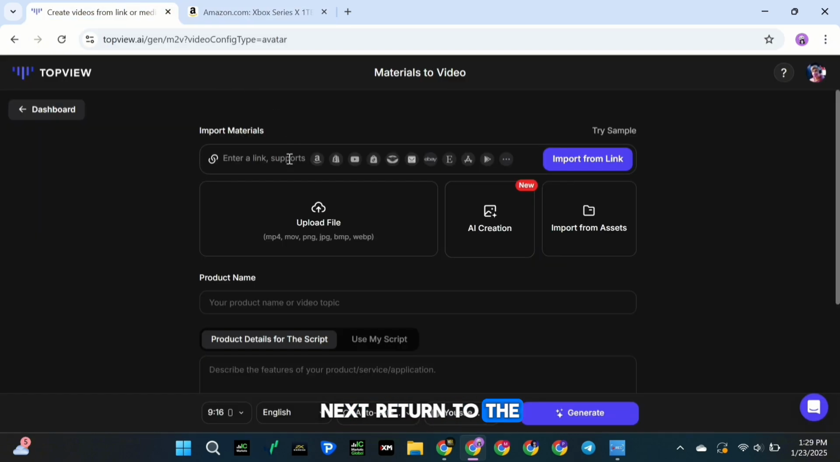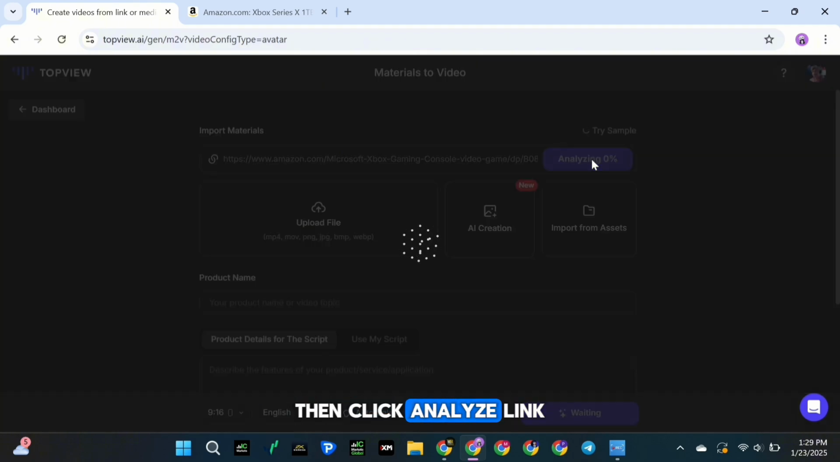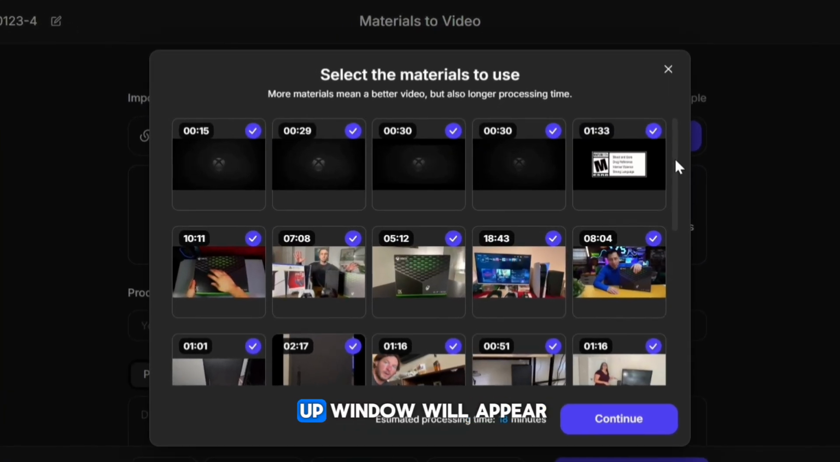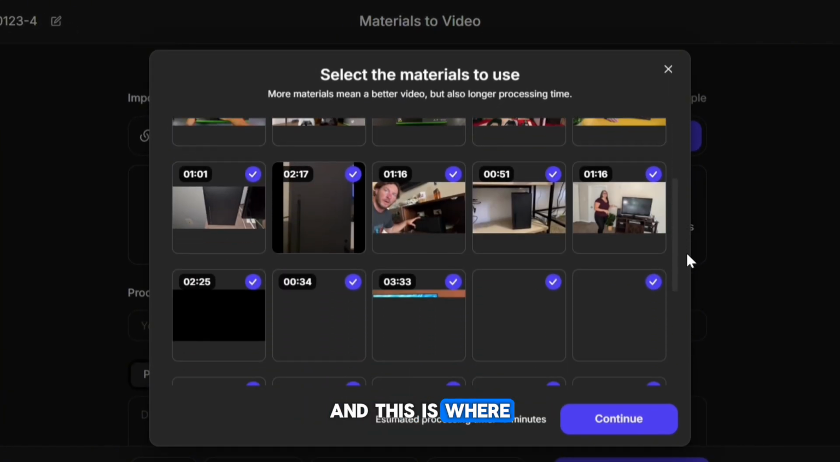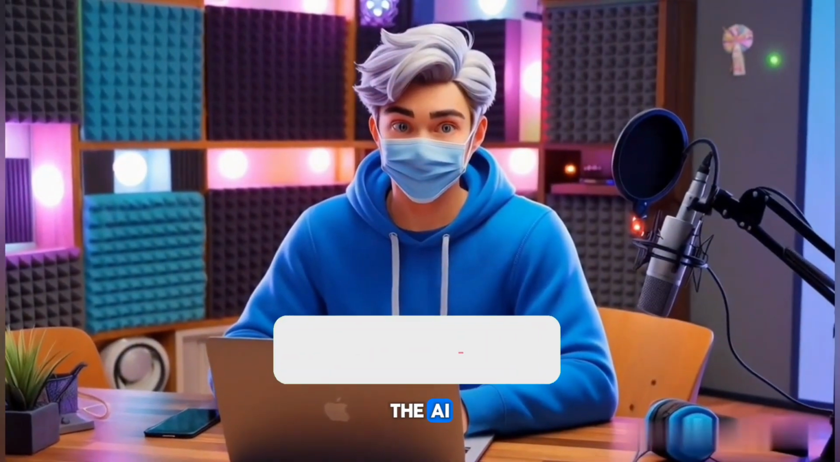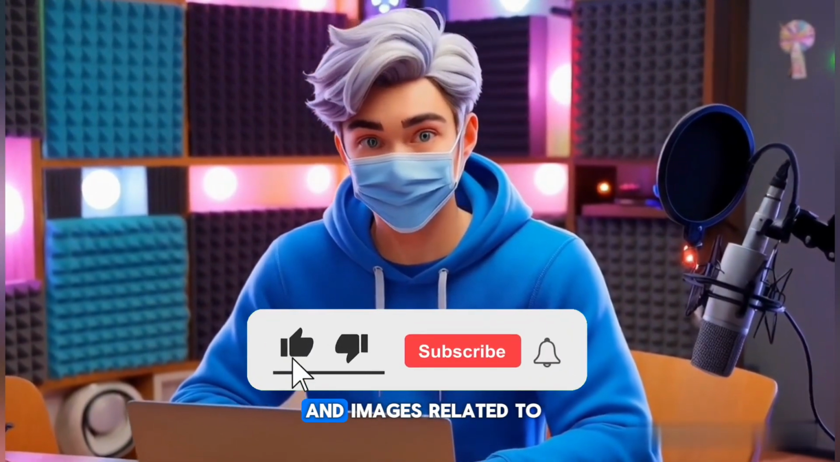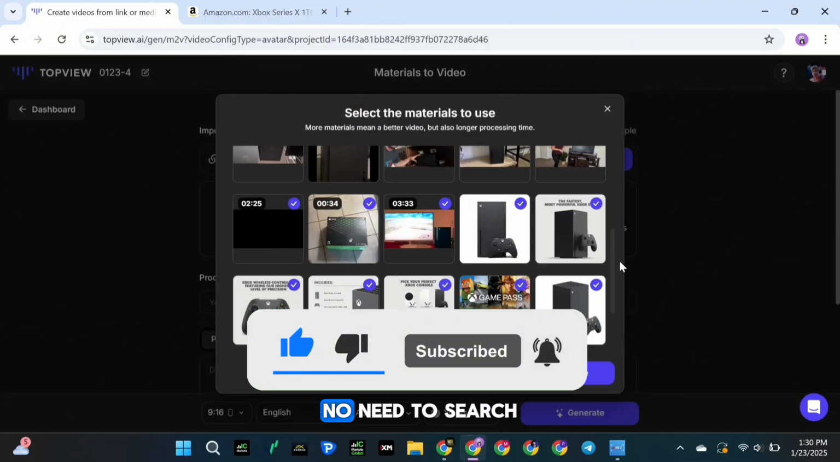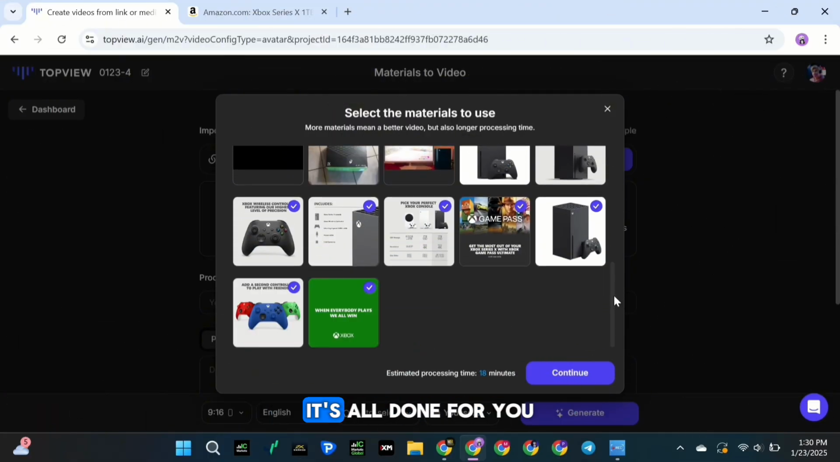Next, return to the AI tool, and in the link field, paste the Amazon product URL you just copied. Then click Analyze Link, and let the AI do the rest of the work. After that, a pop-up window will appear, and this is where things get really exciting. The AI will automatically pull videos and images related to your product, all based on the URL you provided. No need to search for product media yourself, it's all done for you.